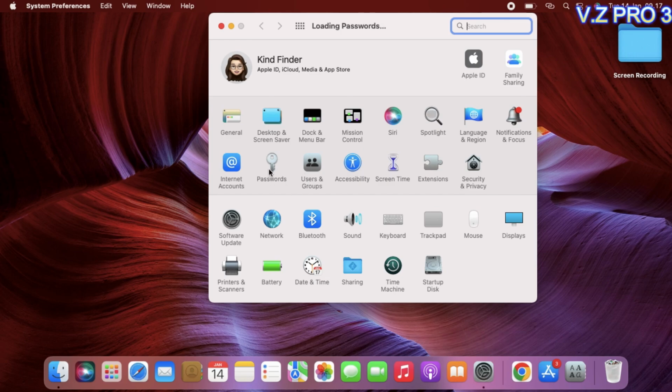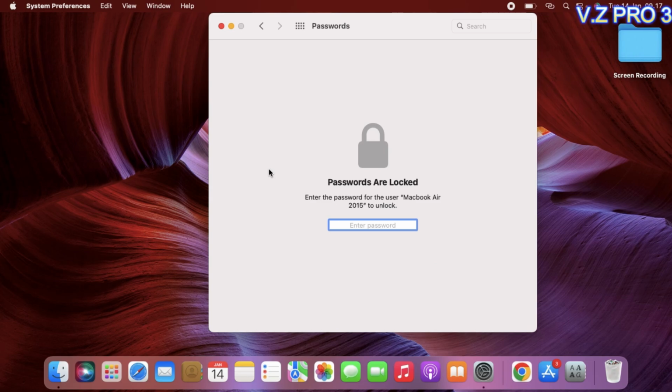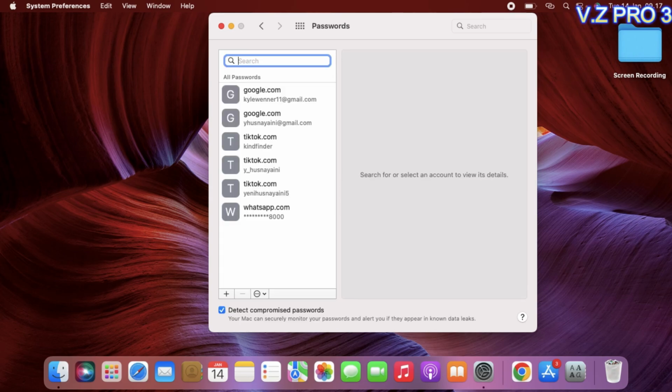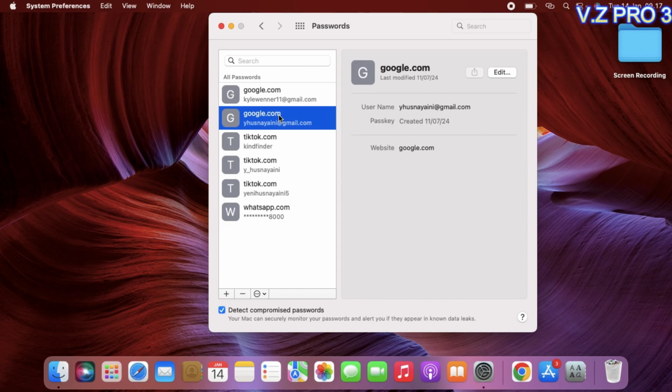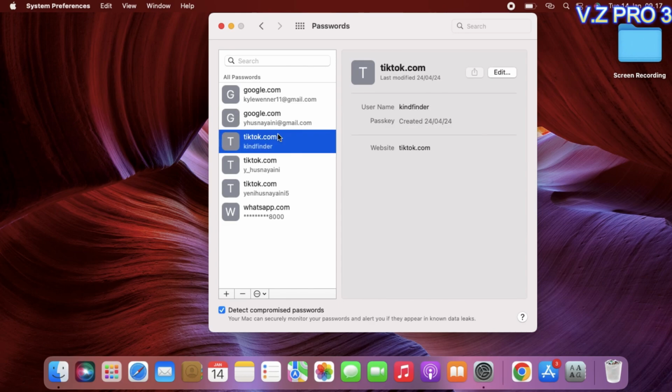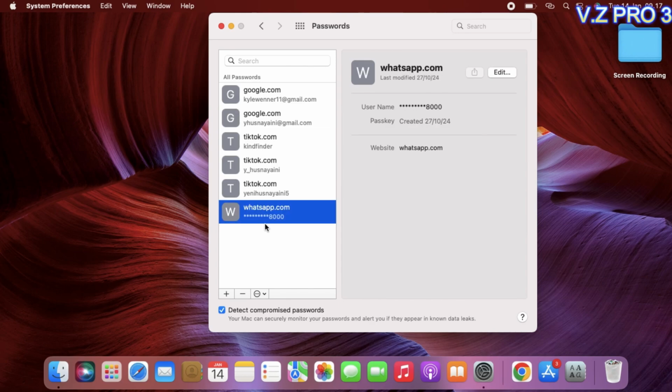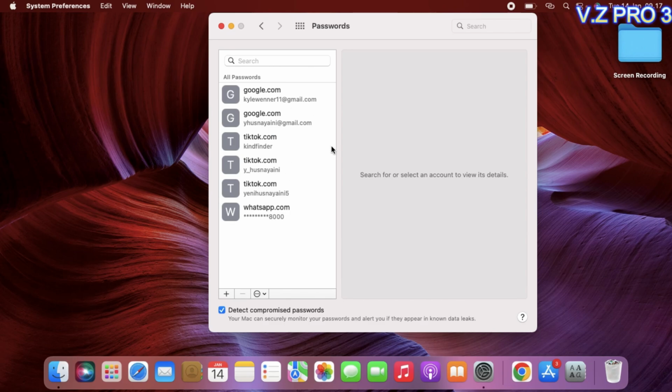You can open your System Preferences and go to Passwords. From here, you can just enter the Mac password, and here you can see all the passwords saved on your Mac, like your Gmail, your Google, your social media, or even your WhatsApp. You can see the passkey in here. You can manage all your passwords in here.